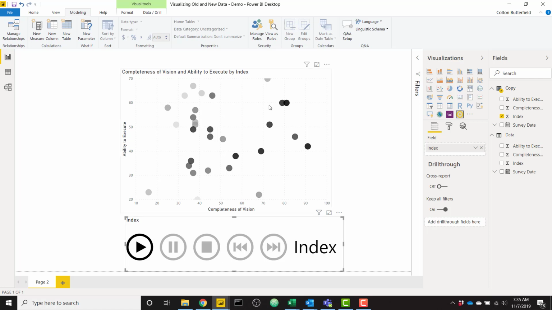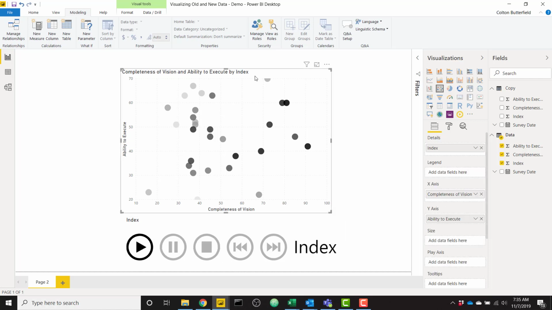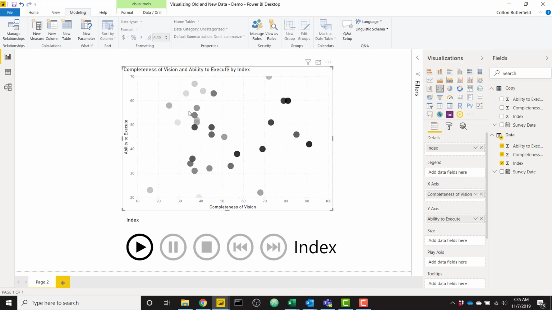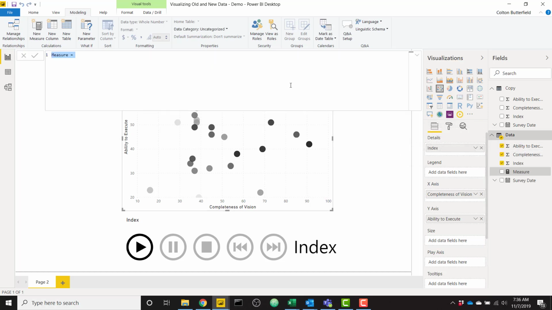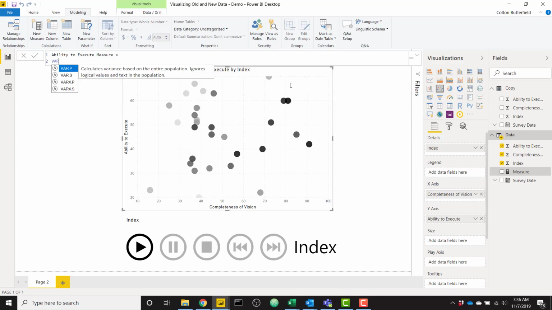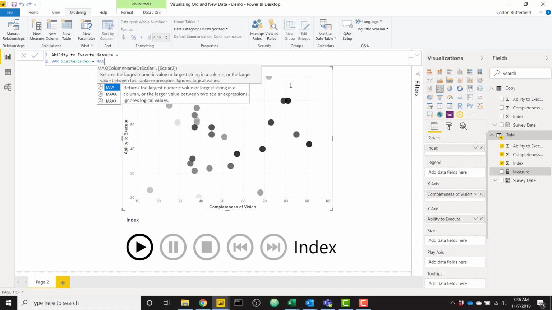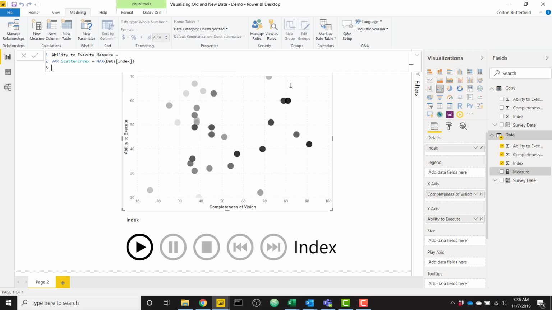So instead of using the values that we are using in the scatter chart, we're actually going to swap out the y-axis for a custom measure that we're going to write. In order to do this, we're going to create a new measure on our original data table. I'm going to call this ability to execute measure. And we are going to create a couple of variables. We are going to create what's called our scatter index, and that's simply our index from our original table. So this is the index from our scatter chart.